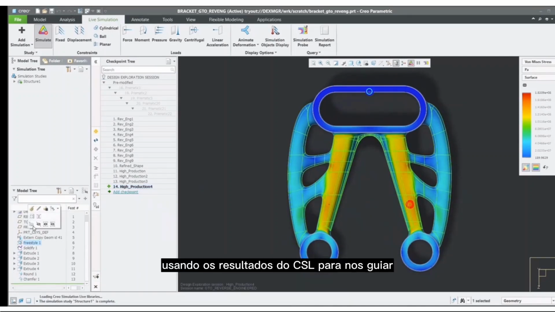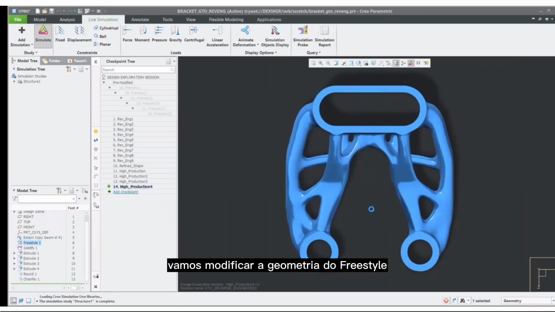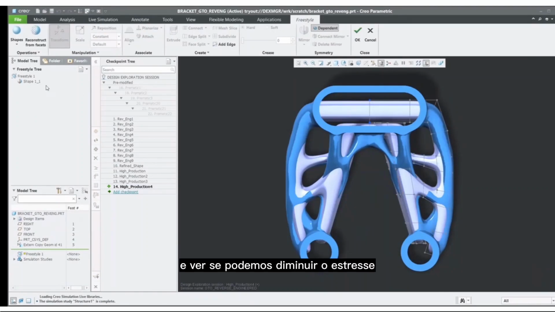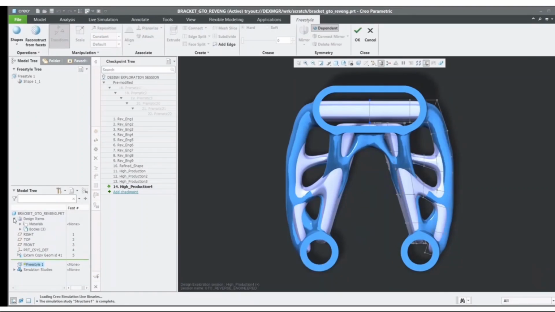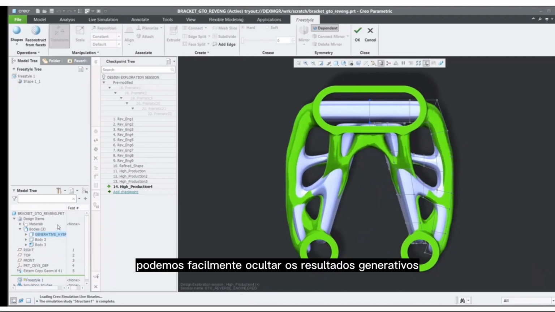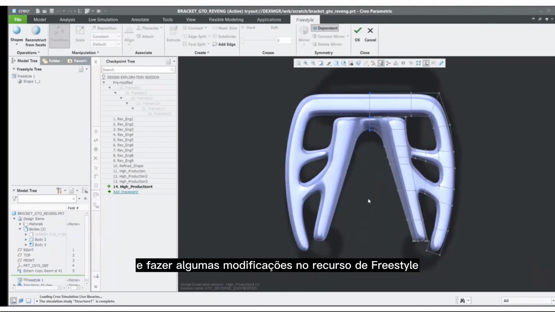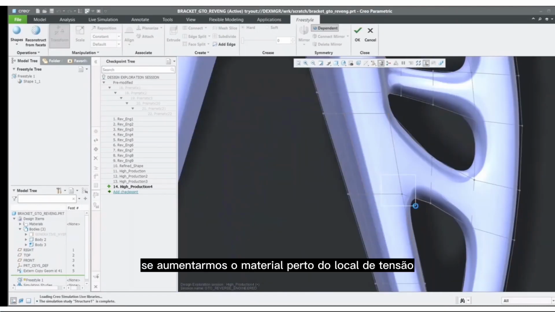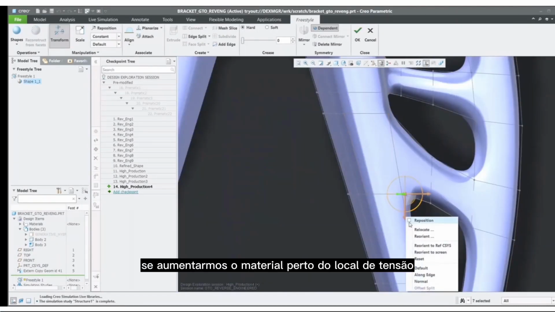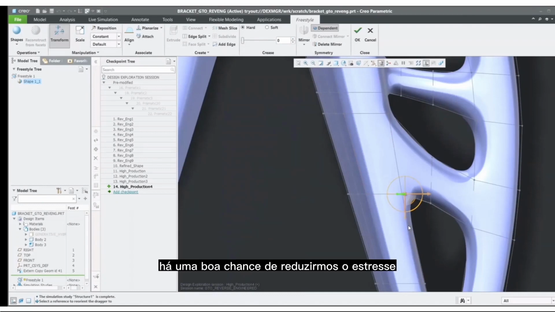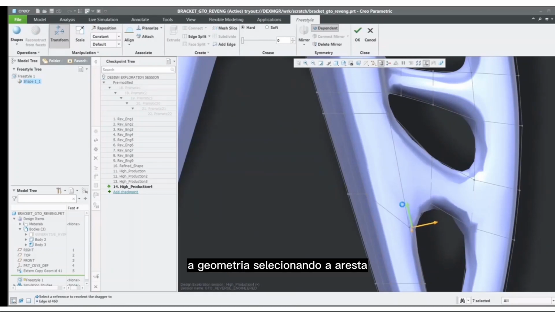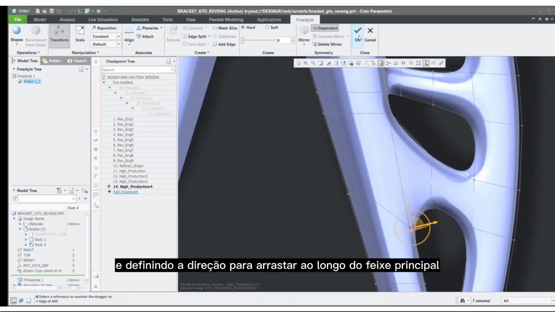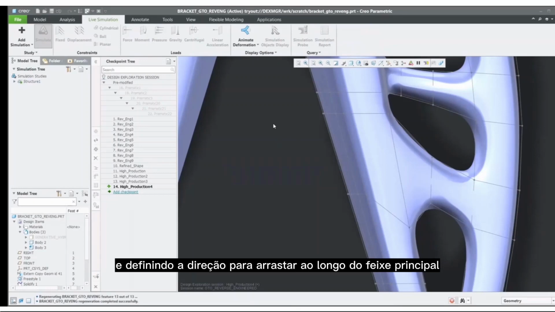Using CSL results to guide us, let's modify the freestyle geometry and see if we can lower the stress. We can easily hide the generative results and make some modifications to the freestyle feature. If we increase the material near the location of stress, there is a good chance we can reduce the stress. To do this, let's modify the geometry by selecting the edge and defining the direction to drag along the main beam.